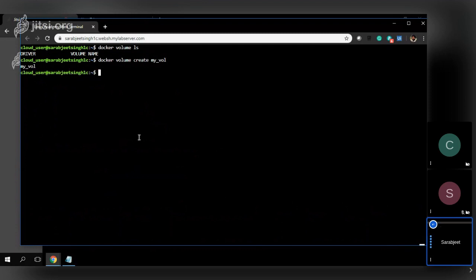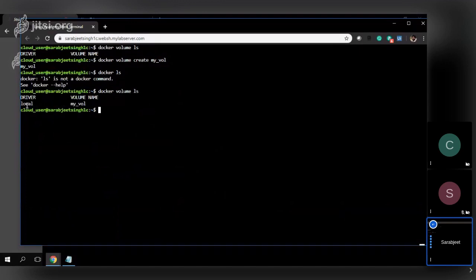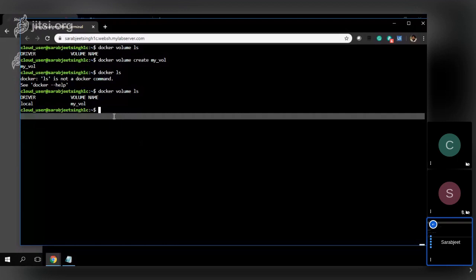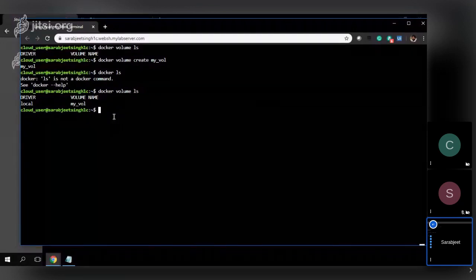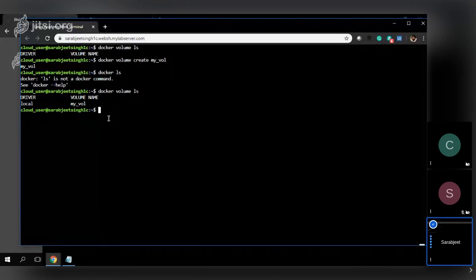Okay, so I have created this volume on this node, right? So I can use this volume on this node only. Whatever container or service I create, like I have created a service, we don't have control over which node the task of that service runs on. It might run on this 1C, it might be on the 2C. It depends. So I cannot access this volume from here.